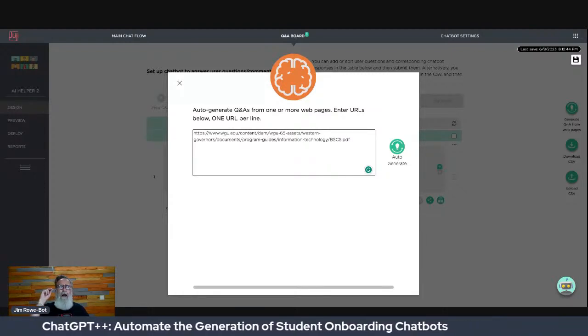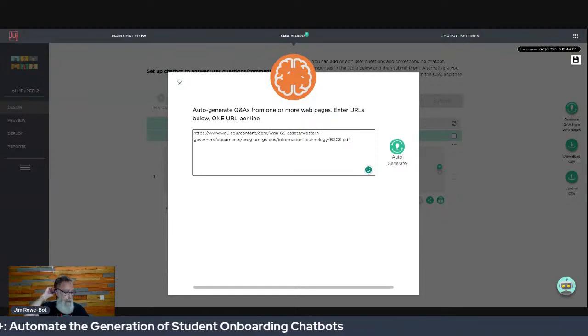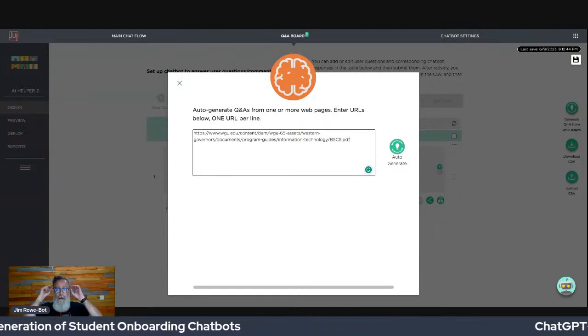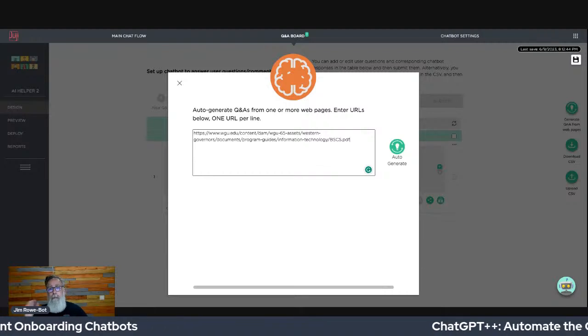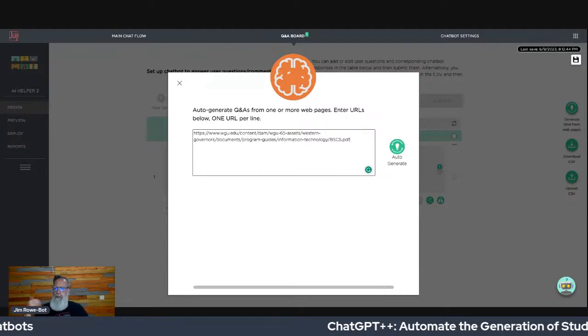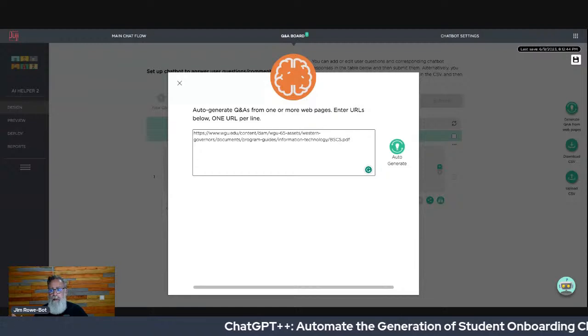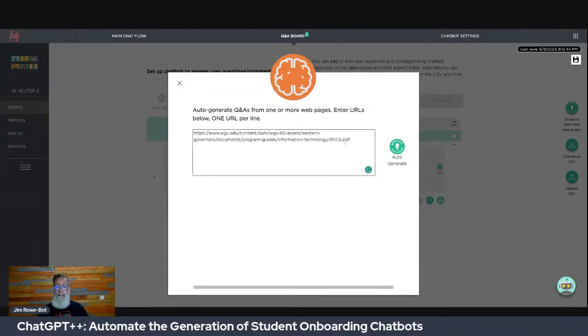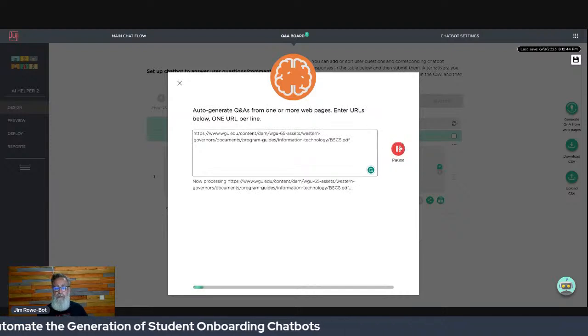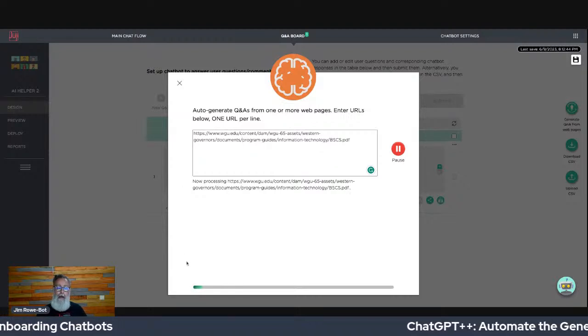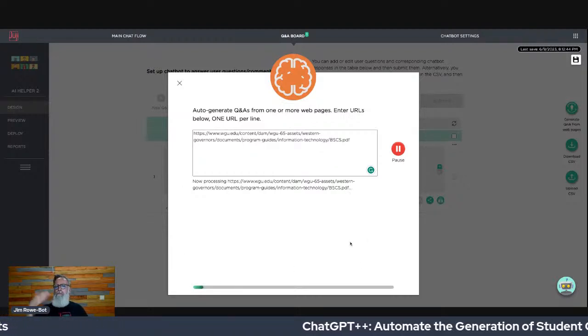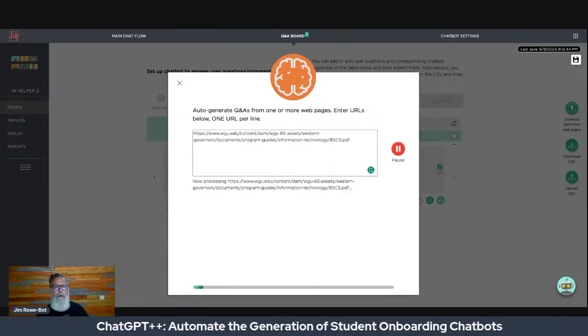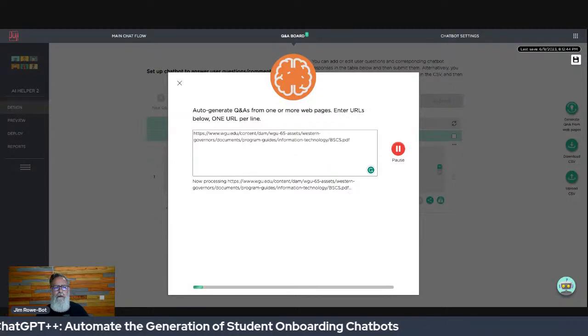Especially if you were talking about a particular program, you might want to automatically load in the Q&As about that particular program, and then do the other more general questions manually, or load them in separately, of course. And then all you need to do is just click auto generate. You can see it says here, now processing that PDF. And then we have a progress bar at the bottom. I'm just going to let it do that, and whilst it's doing that, I'm going to show you the PDF.